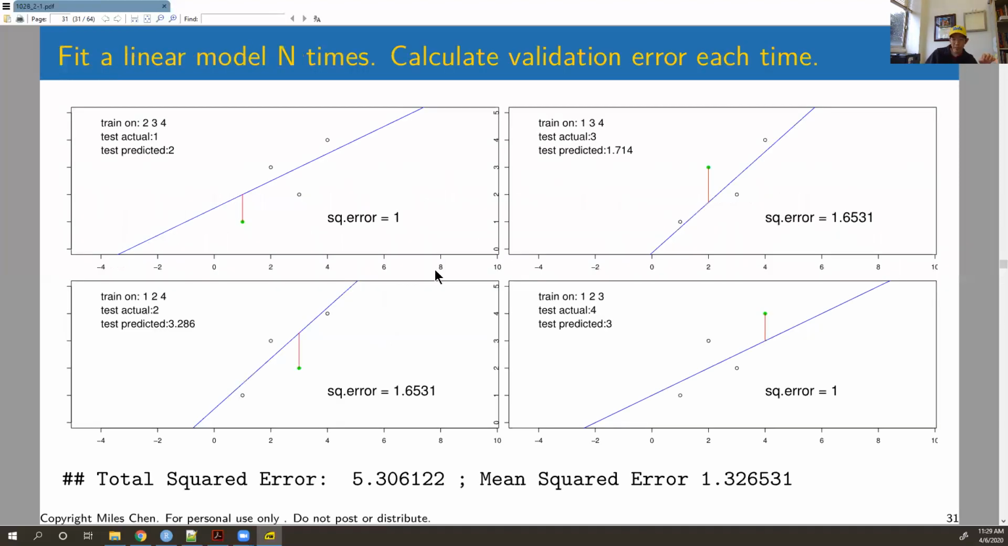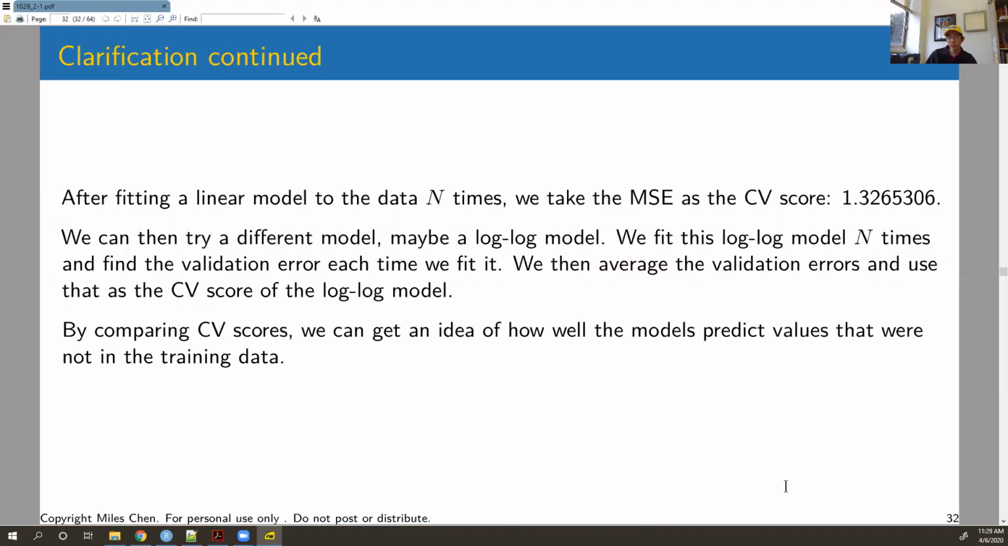You would not compare this score of 1 versus the error of 1.65. You are not comparing different validation sets within the data. Okay, you're using all of the different validation sets and averaging them to get a single cross-validation score for this particular model, the linear model. You're not comparing them within a model itself.